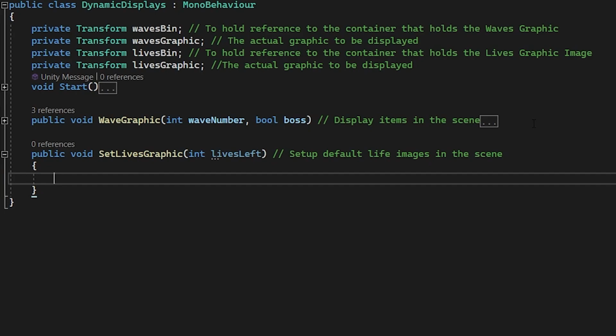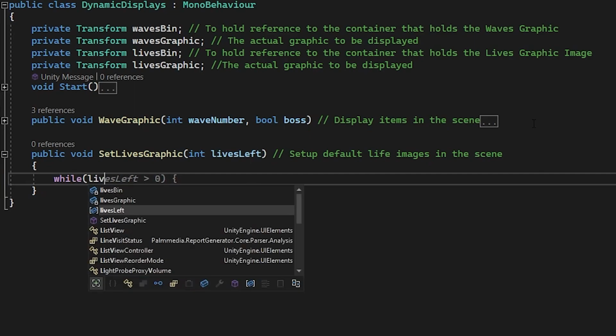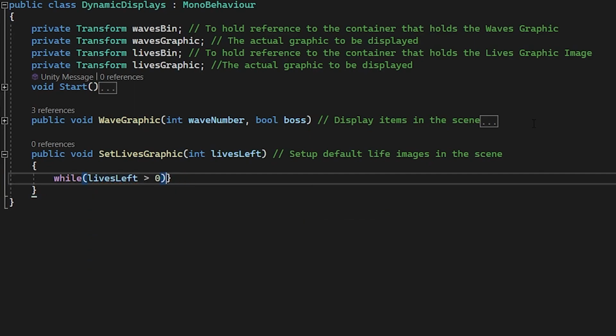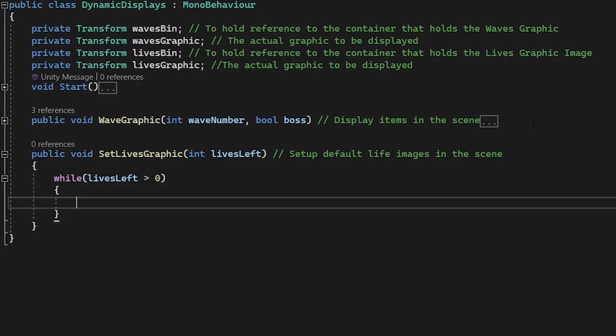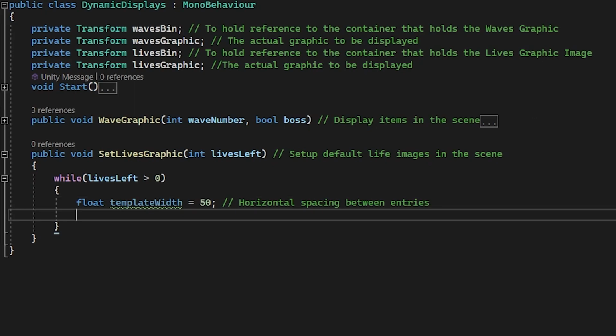And now in between the curlies, let's do while livesLeft is greater than 0. And in between those curlies, let's use another float to control the spacing between entries with float templateWidth equals 50. And now for each clone, we want to give the object a unique tag so that we can identify and delete the one entry when the life is lost. So these tags will have to be preset in the editor after we're done here. So let's do livesGraphic.tag equals "Life" plus livesLeft.